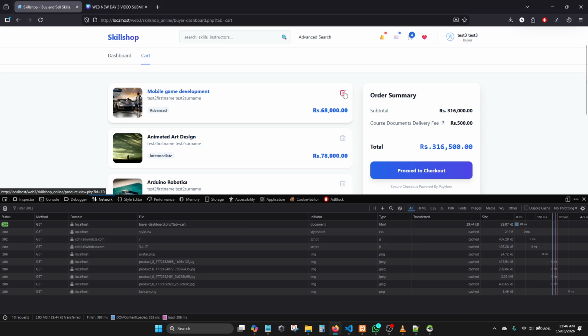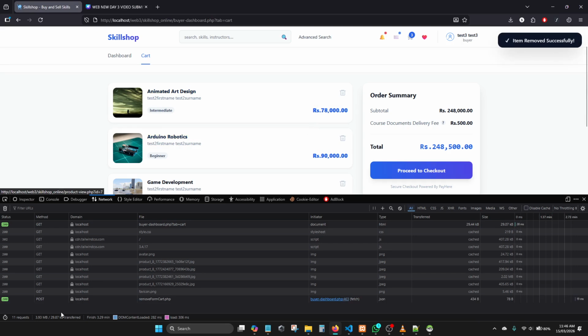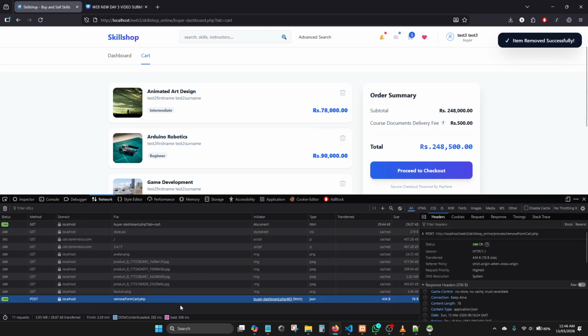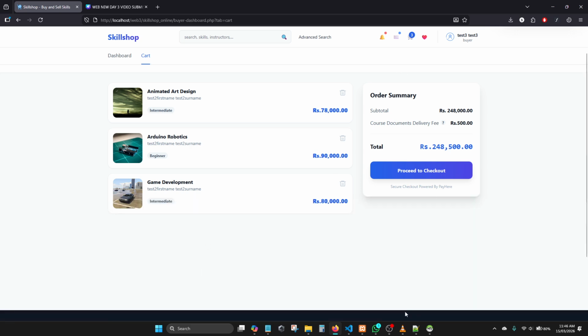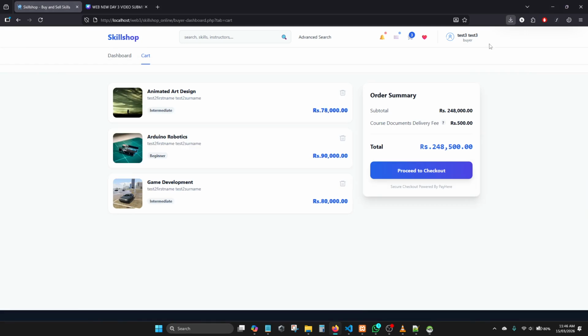So if we click this, we should get a post. Okay, as you can see, we got a post for remove from cart. Earlier we had addition to the cart, but now we have remove from cart. So we'll go to the database. What we added should now get deleted. Yes, and as you can see, the new totals are all calculated at the same time. Delivery fee does not change, as I told you before. This is from the same seller.